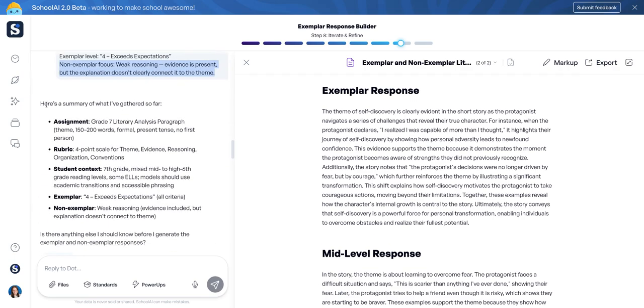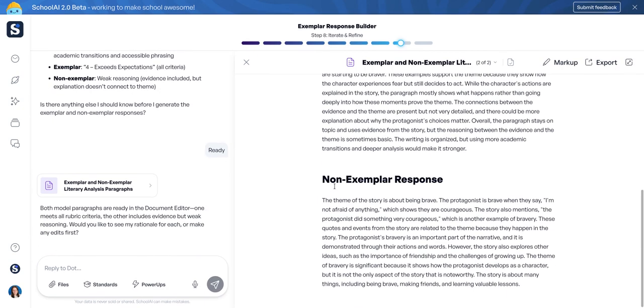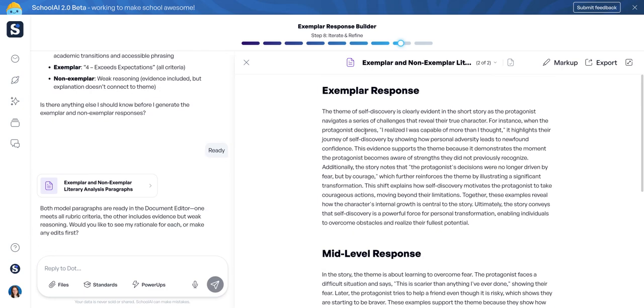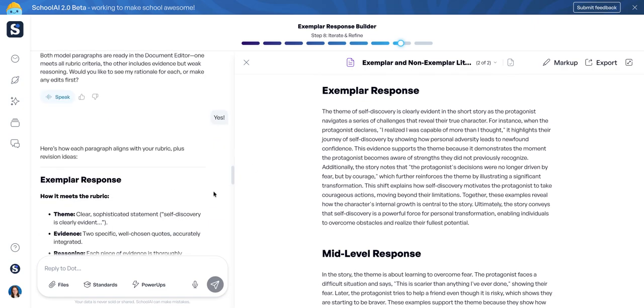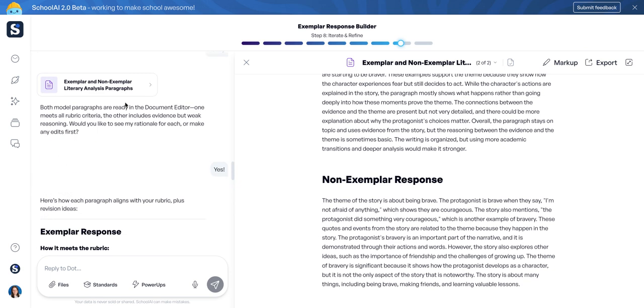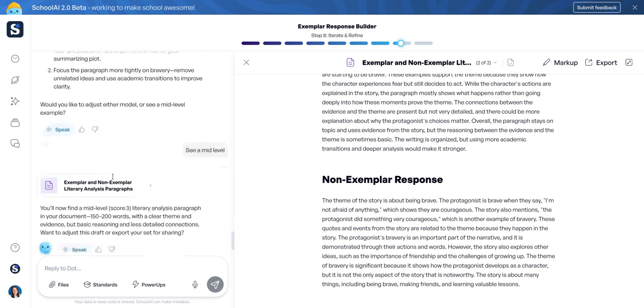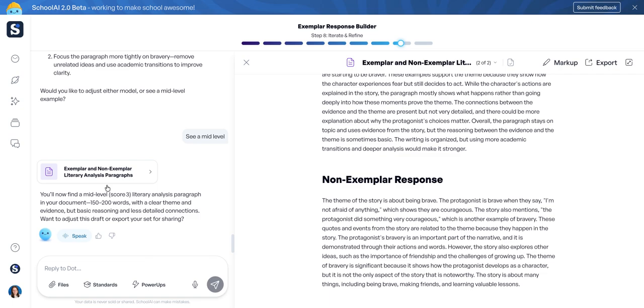From here, I'm able to see my summary and then I say ready and it produces those examples for my exemplar, my mid-level, my non-example down here. And then I can also have justification. So now I can see the reasoning behind why the AI scored it the way that it did, right?